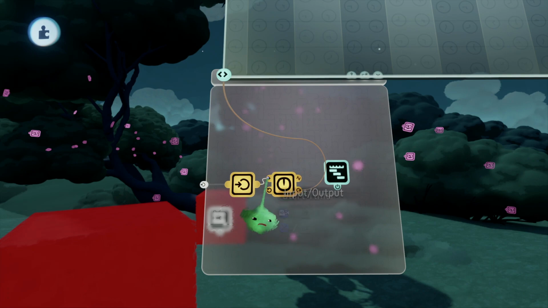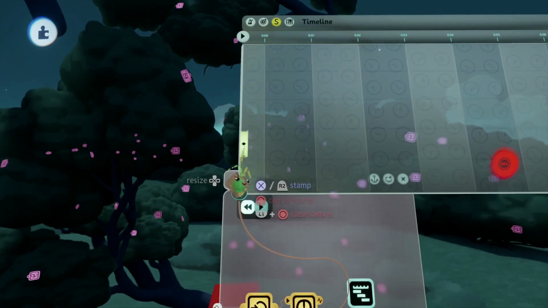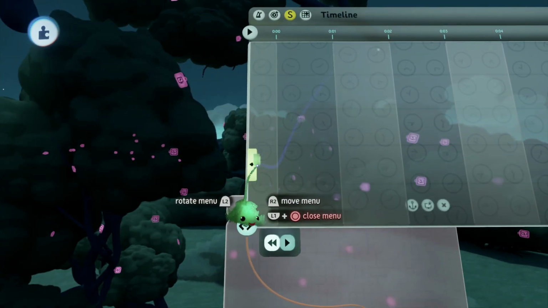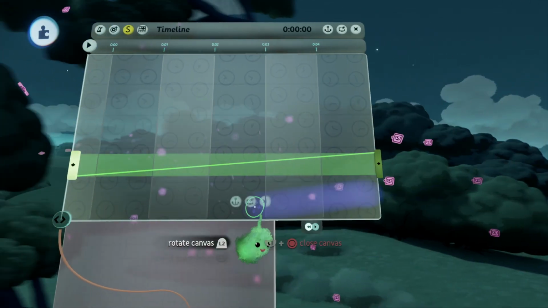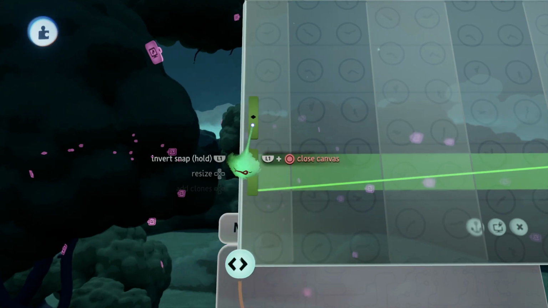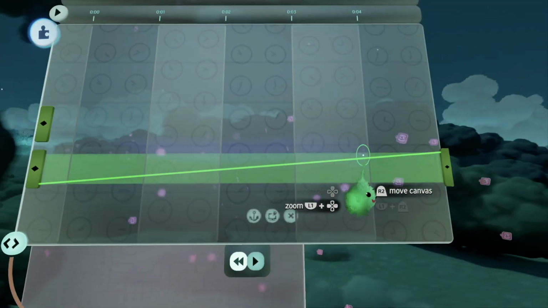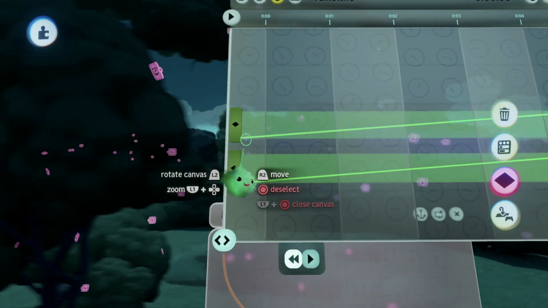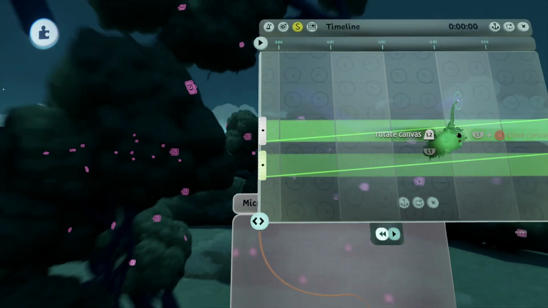Put out a node. Set it to linear, copy it out. Might as well copy it out twice, since you're going to need it twice. And just copy this one. Make it gray on top. You don't really have to do that, but that's just the way I choose to do it.